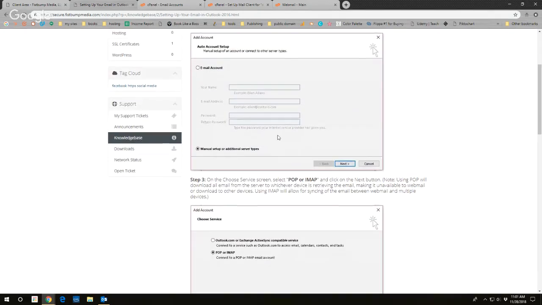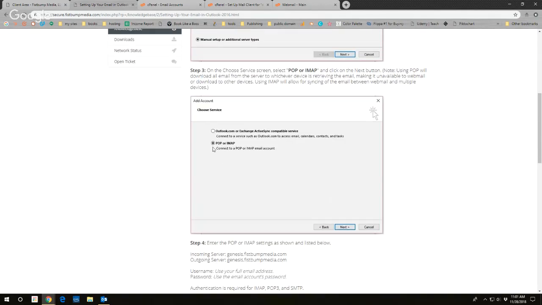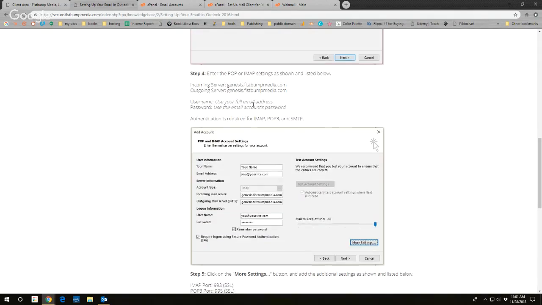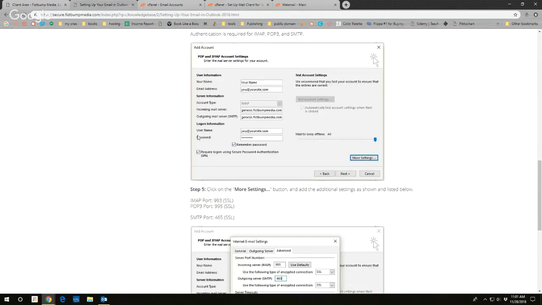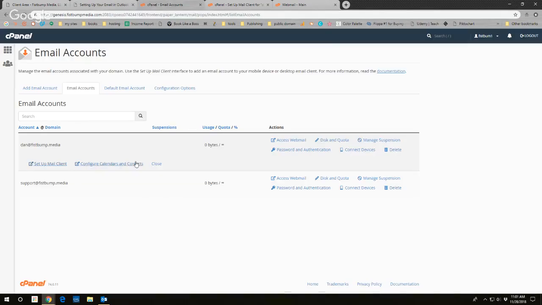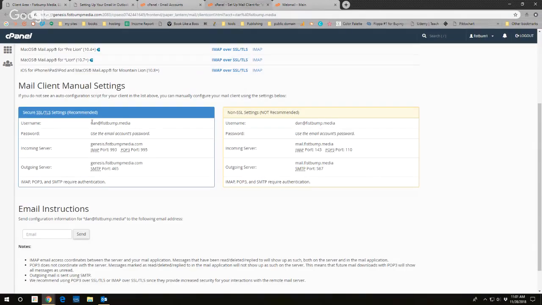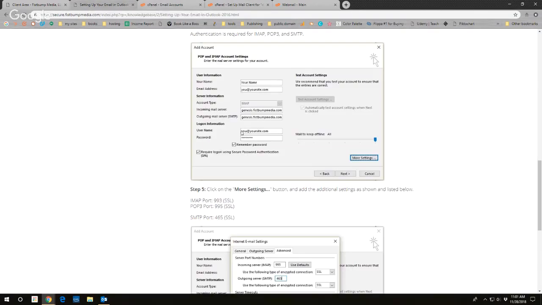You could do automatic or manual settings, where you're going to choose again whether you're going to do POP or IMAP. Whichever one you choose is fine. It's going to ask for things like your name, email address, and in this case, it chose IMAP. Incoming and outgoing mail servers are the same, genesis.fistbumpmedia.com. And again, remember, the username is the full email address. Some systems will truncate that for you automatically, but make sure it's the full email address and whatever password you set up.